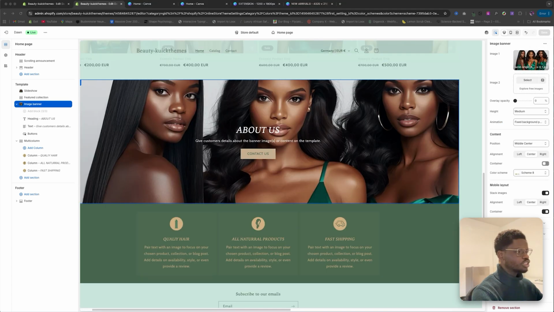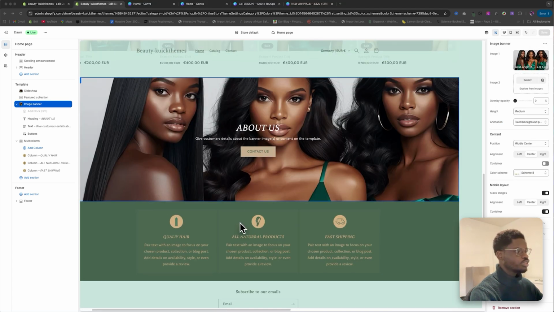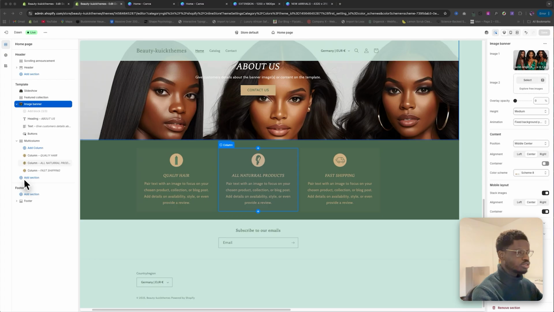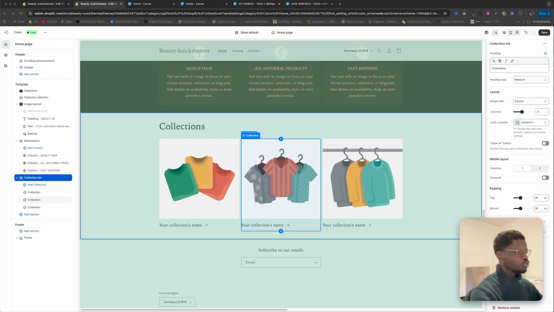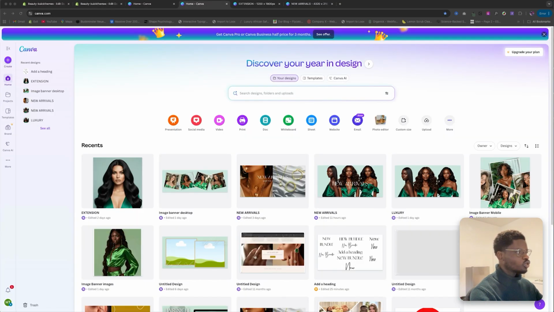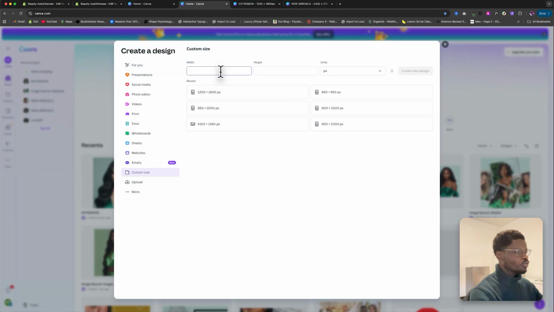The next section is the collection list section. Go to add section and choose collection list. For this section, we need to use Canva to design our collection images. Now let's go back to Canva, create custom size design. We're going to choose 1200 by 1600. Then we click on create new design.